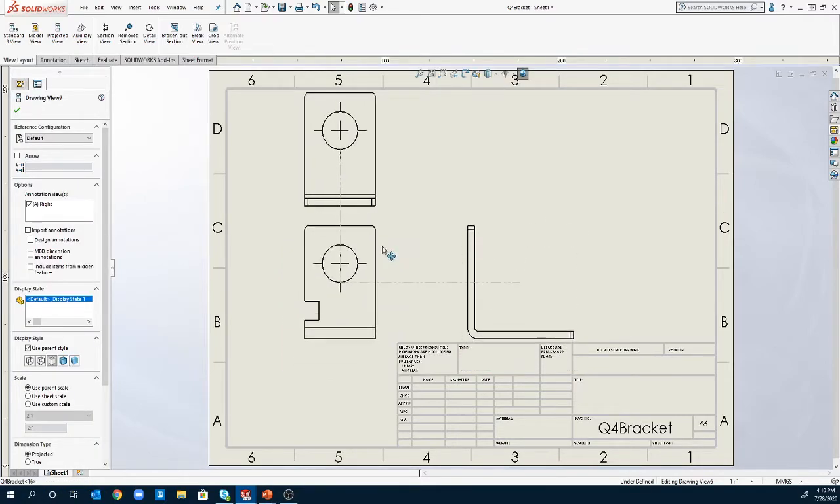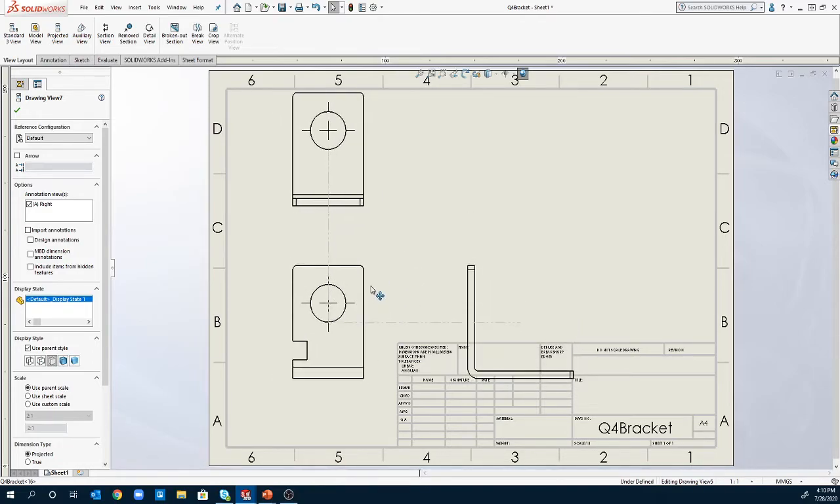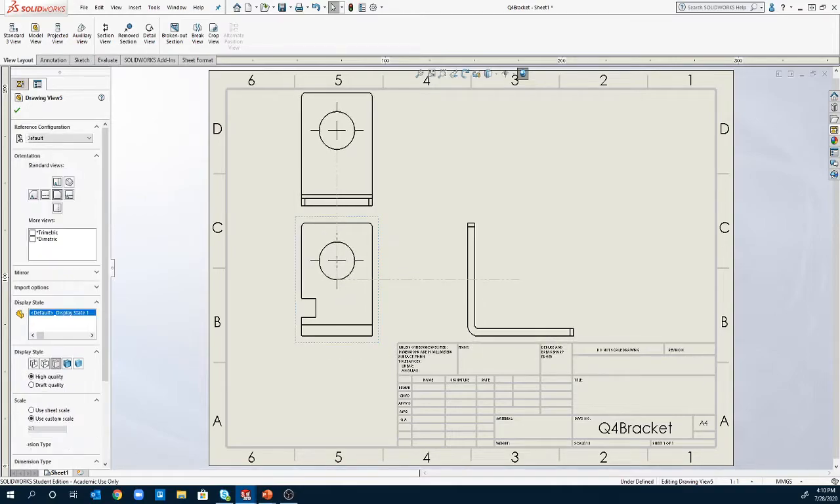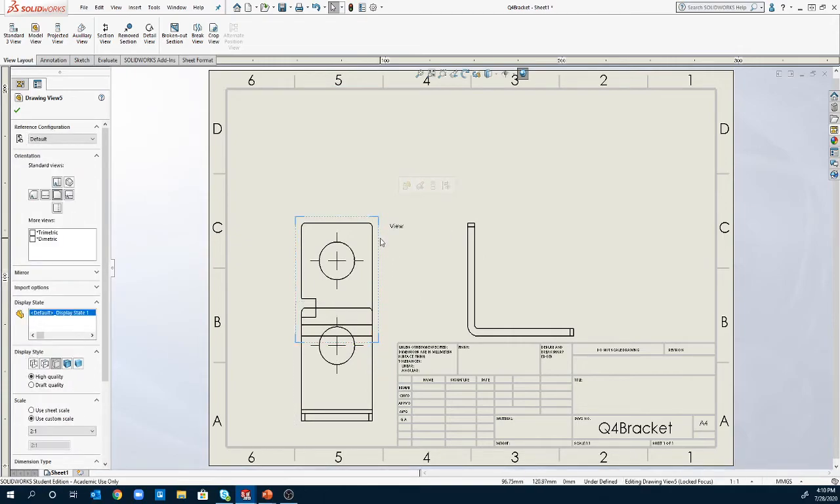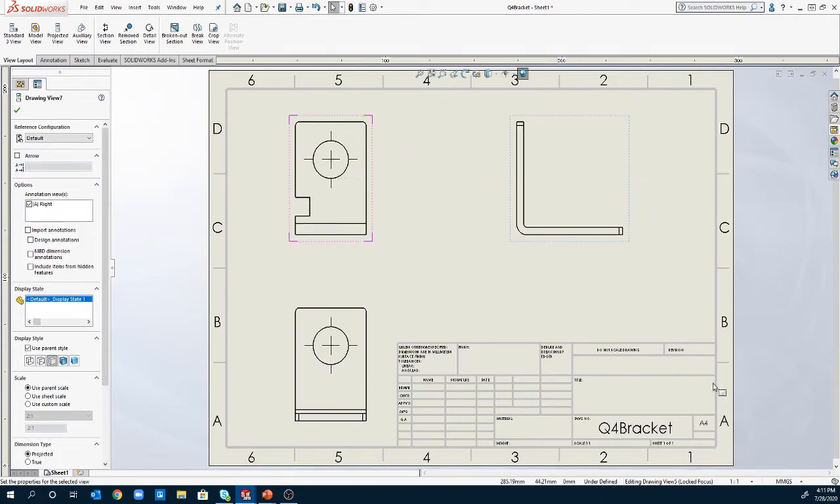If I move this one up and down, you'll notice it moves the right view and the top view together. So if we want to make this more viable, we're going to take this front view, drag it down in the corner here, and then take this top view and drag it up.